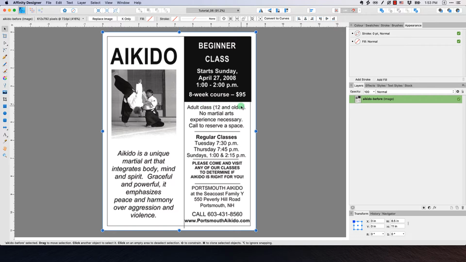Okay, very good. Now, if I look over in my layer section, you can see here, it's named this layer the same thing as the file itself, Aikido before. I'm going to just double click on this and rename it to Original. Very good. And this is nice to have in here. We can toggle the visibility just so that we can reference it when we need it. Okay, and I'm actually going to go ahead and lock that.